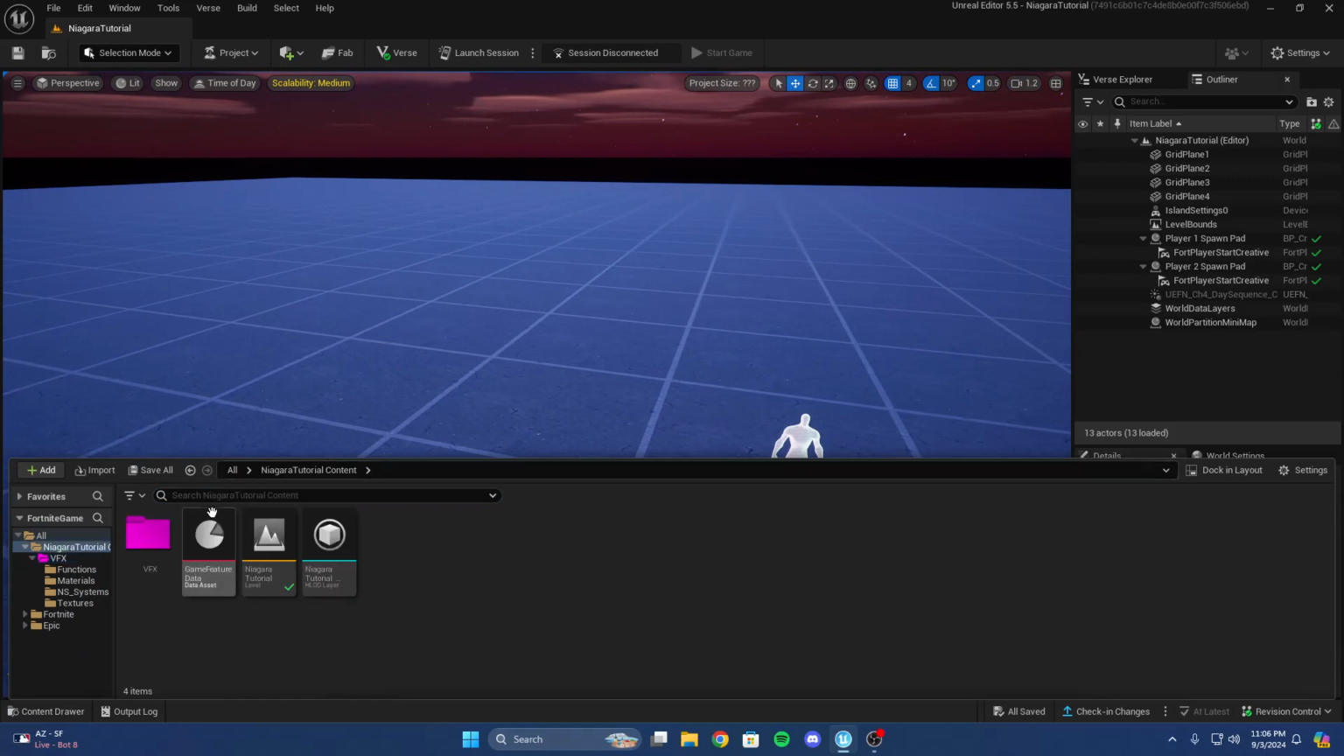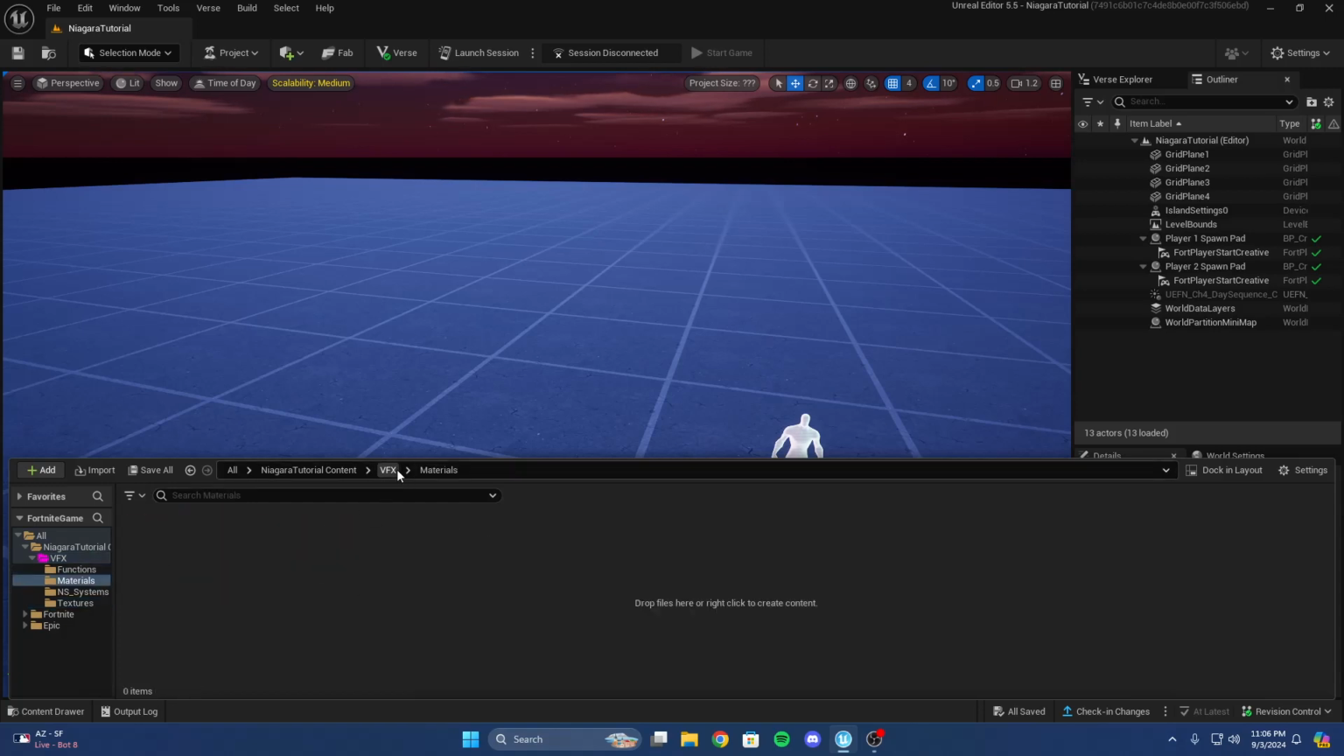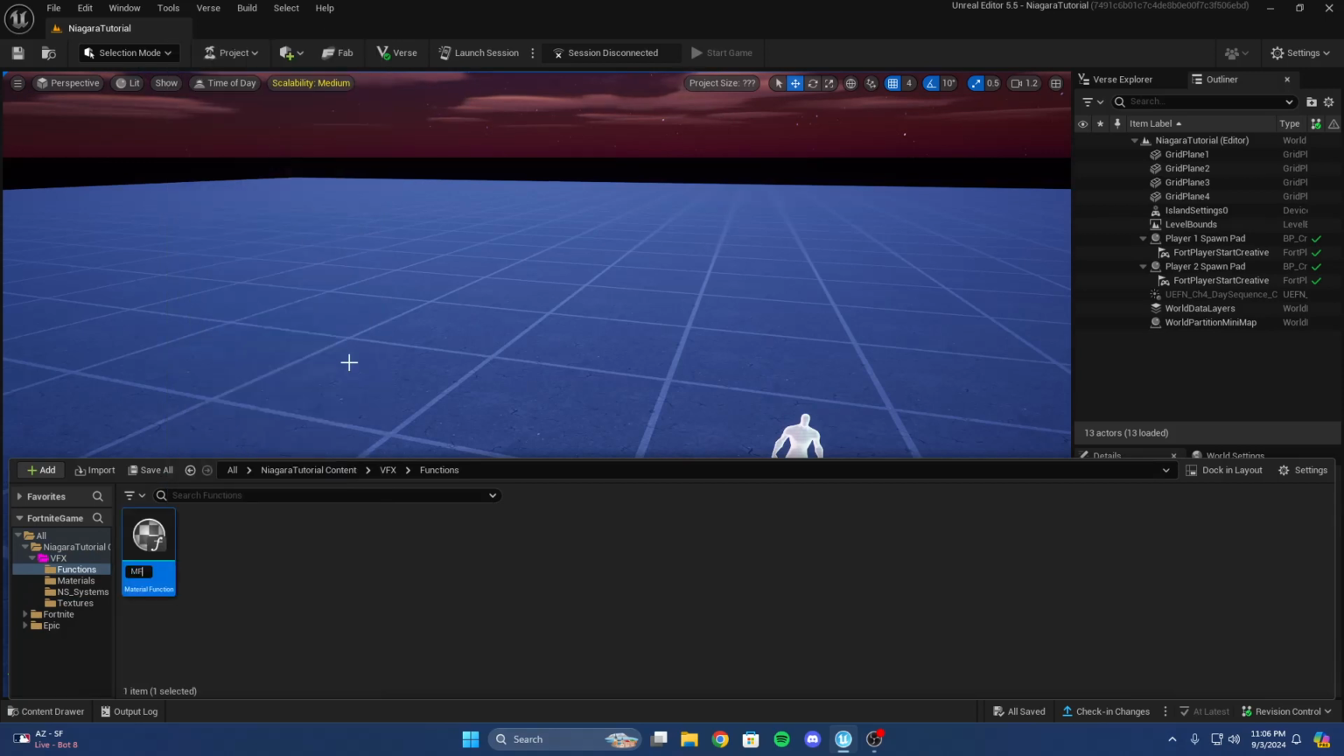So, I already made these folders. I colored this one for my VFX and I have some textures I imported. So yeah, without further ado, we'll go ahead and get started. So first off, we're going to make a function here. We're going to call this MF_Emissive, or fix emissives.